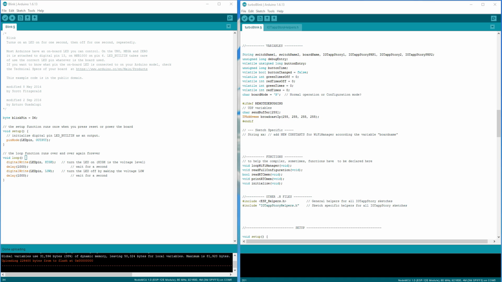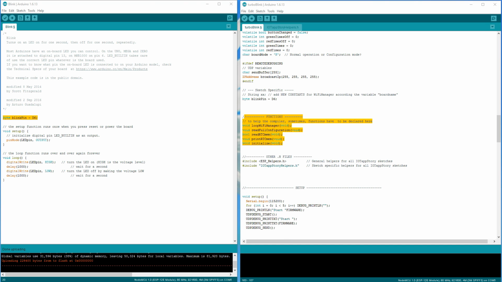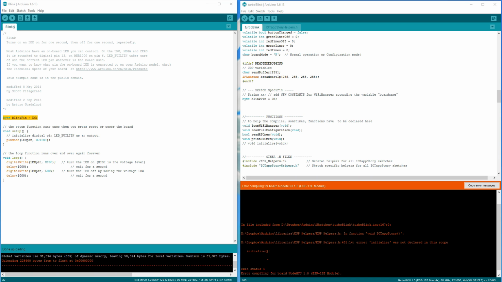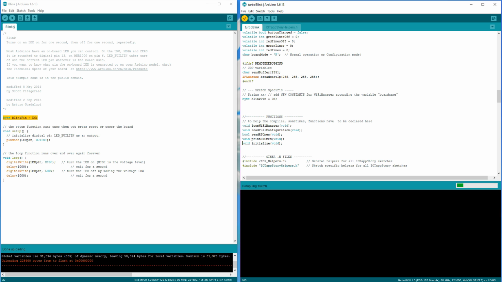Because we need a variable blink pin, we transfer this variable into the section variable sketch-specific. A word to the functions section. Usually this section is not necessary for Arduino sketches, because the linker takes care of it. Because we work with different .h files, we have to help the linker a little. Always, when you get an error message that the IDE does not find a function, even if it is there, just enter its definition here and the error will go away.